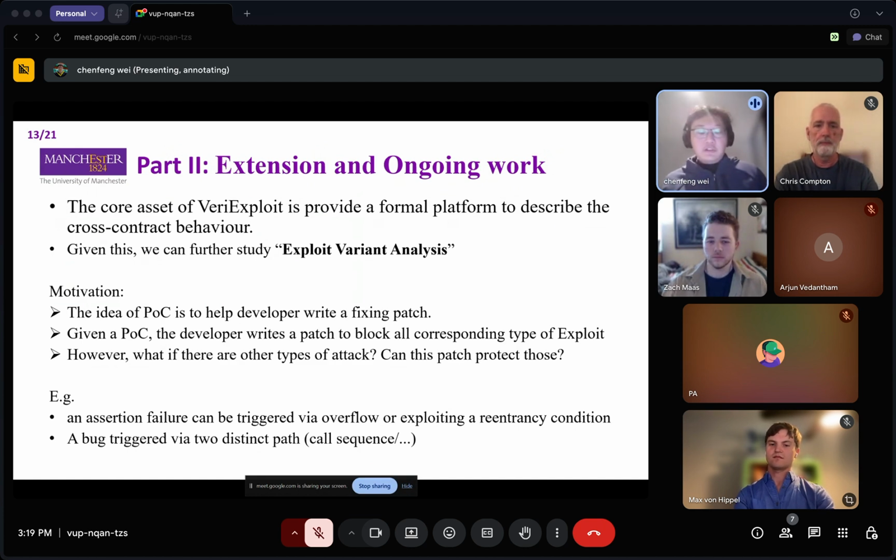However, we now continue to ask, what if there are other types of attack? Is there any other POC that is worth analyzing? Can we find another POC? Does our patch fix everything? Does it block any possible POC? That's the question. For example, you can see down below here, we have a certain failure. It can be triggered by overflow, but it can also be triggered by underflow. It can be triggered by division by 0. Maybe this certain failure can be triggered for many possible reasons.